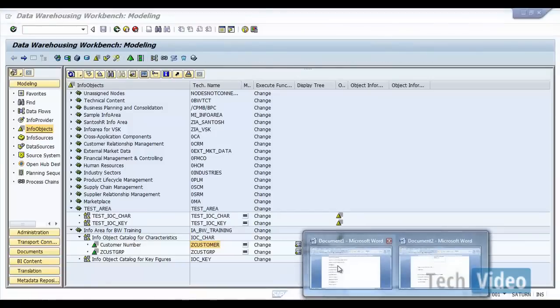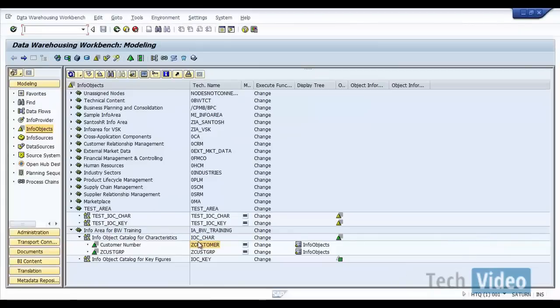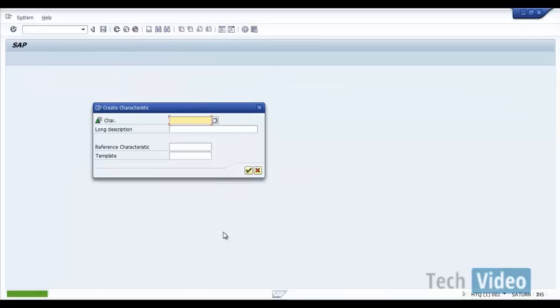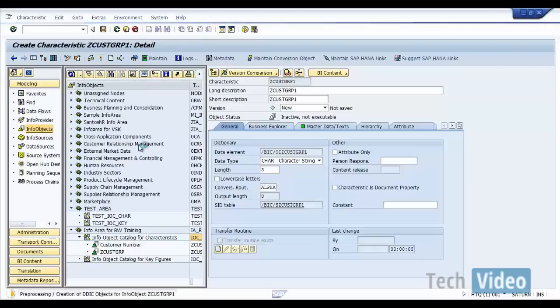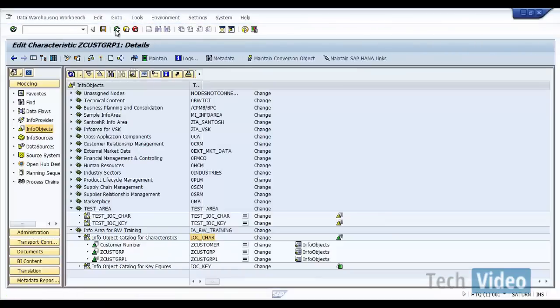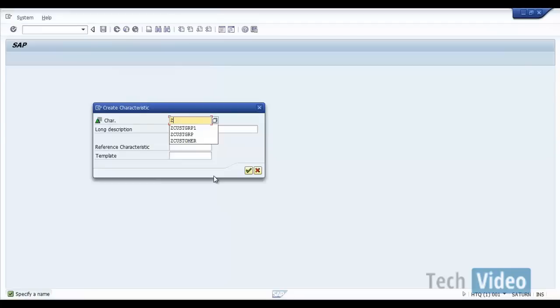Now what's the next object? We have customer group 1 and sales district of character 3 and character 6. So I'll create Z cust group 1. It's of character length 3, then activate this. Okay, again come back. What is the other one? Z sales district.